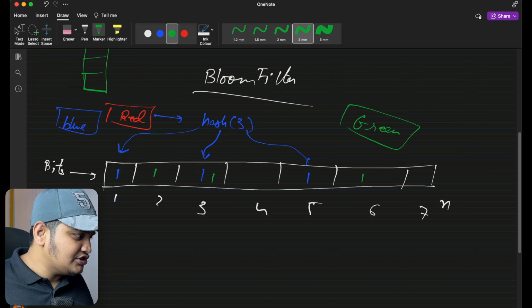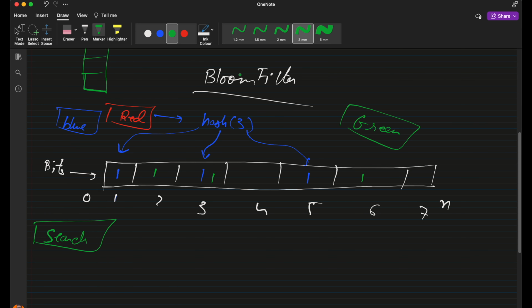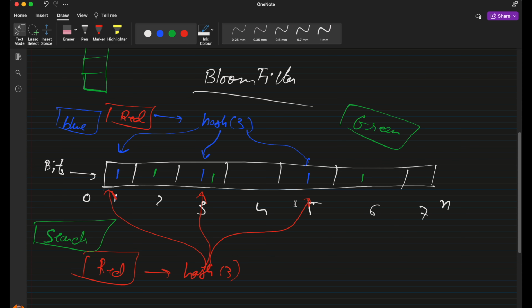Now what about search? Suppose I want to search for red. While searching, again I will pass it through the same hash functions 3 times, and it will give me 3 values, again 1, 3 and 5. So it will check at all those places whether the value is 1, whether the bit is present or not. If I get all those values, then it will say that the data is present.